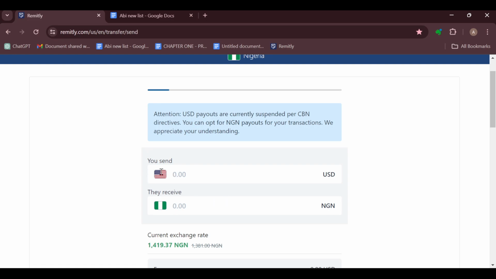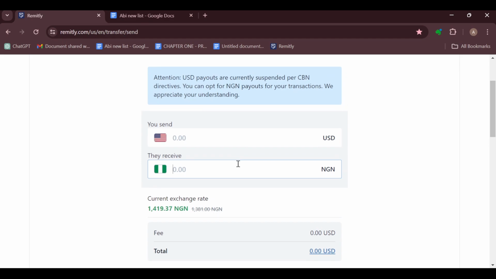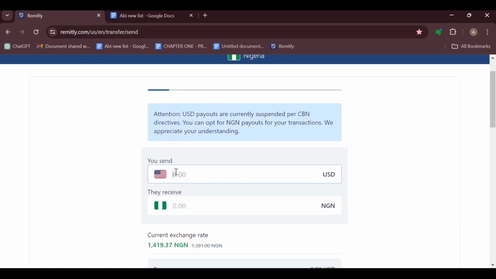So to send money, you have to input the amount that you want to send in here. You can also change the currency. All right, just input the amount in here, then the amount that will be received would be displayed. All right, and then after doing that, click on continue. Let's say for example, I want to send 50,000 USDT. Now you can see the amounts that would be received in Nigeria.